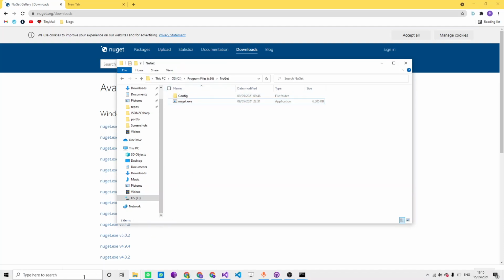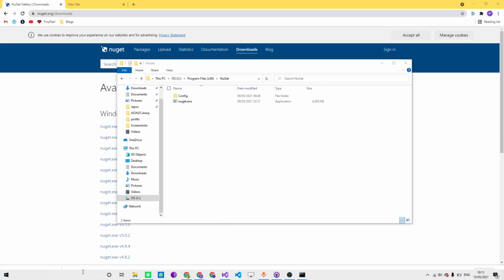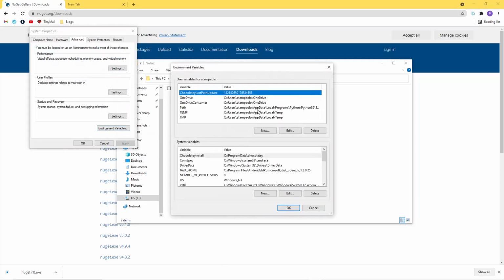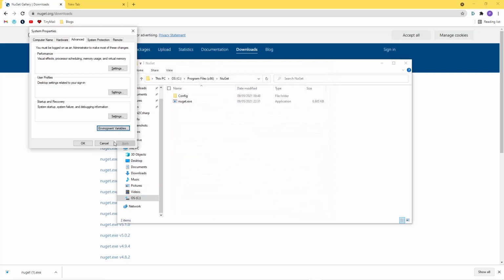And then you can search for env, and then you should see edit the system environment variables. Just press enter on that and click environment variables. Under path, press edit or under user variables path. And then here, make sure you have that path pasted in. If not, press new, paste that in. Obviously, I'm not going to do that twice, and then press OK. And OK again, and OK again.